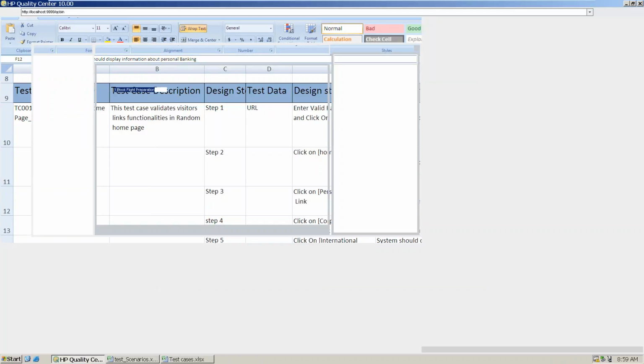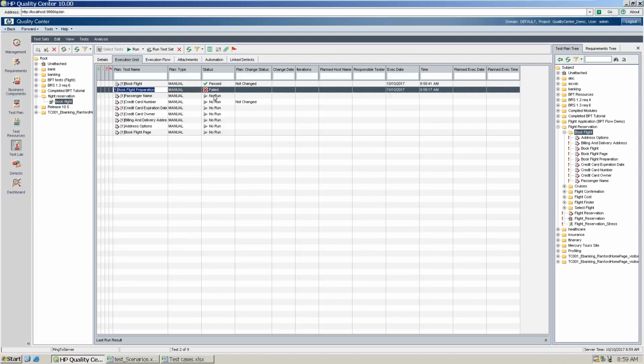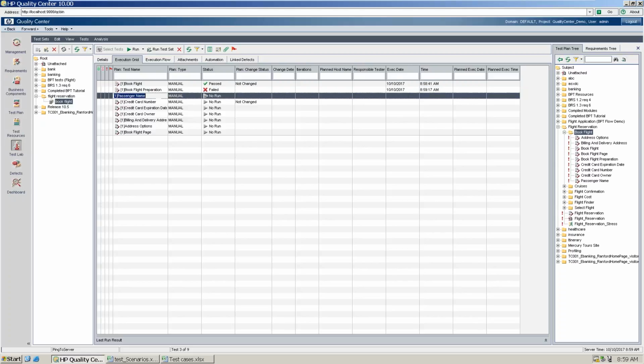Then click on stop. See here, the overall status is failed. Let's say one of the steps failed. Then when you stop recording, automatically the overall status also fails. That means if at least one step is failed, then the overall status is failed. Am I right? Yes.